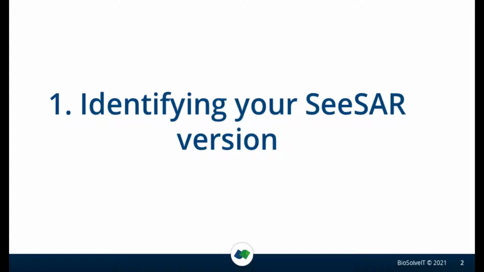Knowing the exact version of any software that you use is a very essential but often underrated factor from a user's perspective. In SeeSAR, identifying the exact version that you're currently working with can be done in two different and simple ways.